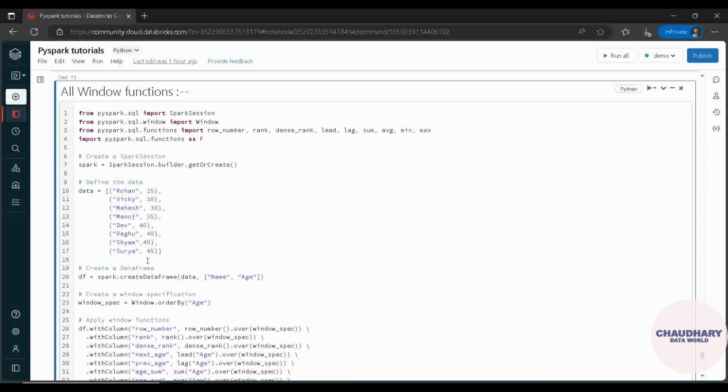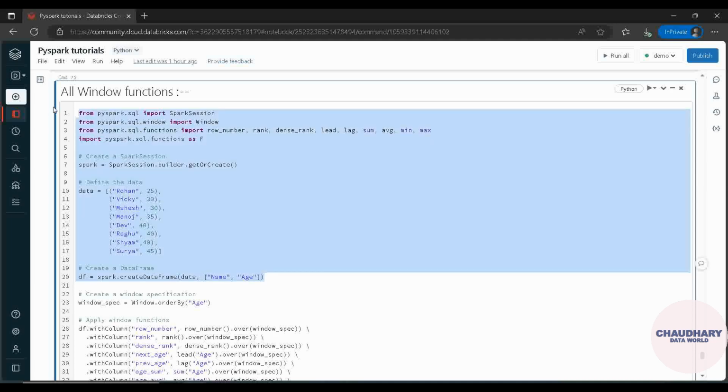Now switching back to Databricks, till here it's nothing. Just sit back and observe what it is doing. It's a very simple method with which we can apply a window function. Till here it's pretty simple. That means it is creating your data set, which we will be using ahead.